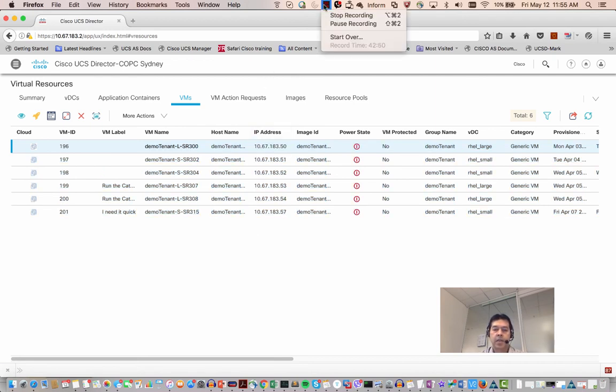So that's all. I'll probably stop here. And next one, I'm going to cover the basic workflow, which is probably the interesting part and the most powerful thing in UCS Director. And I hope it was useful, and put your comments if you have any.